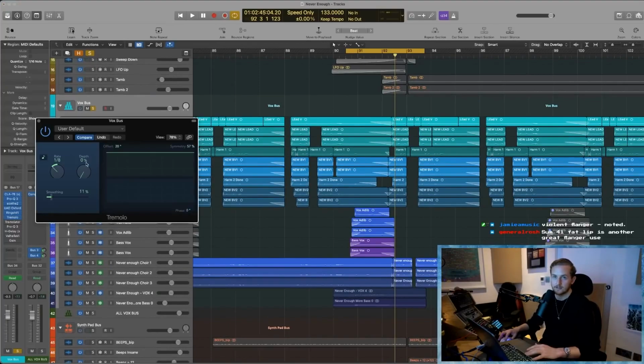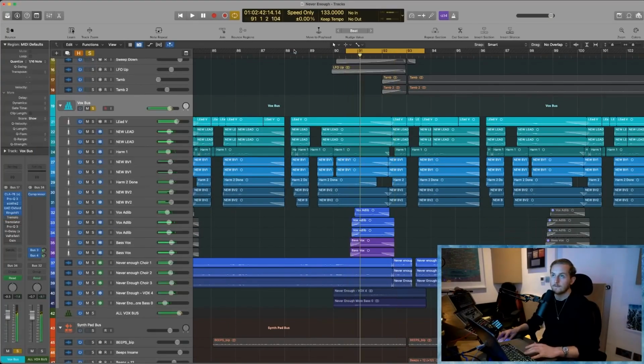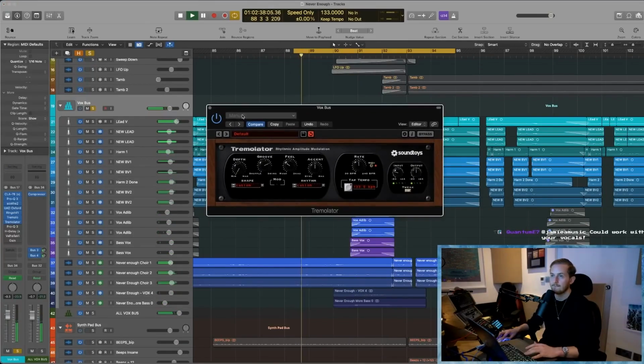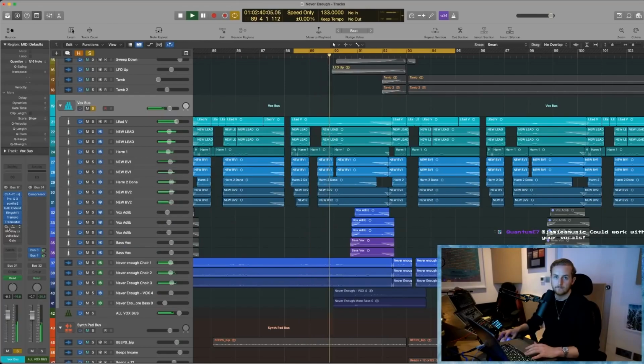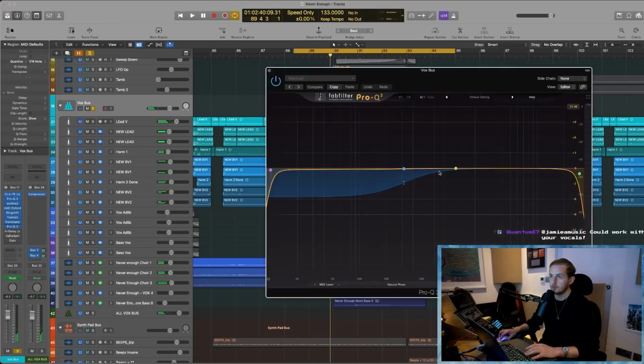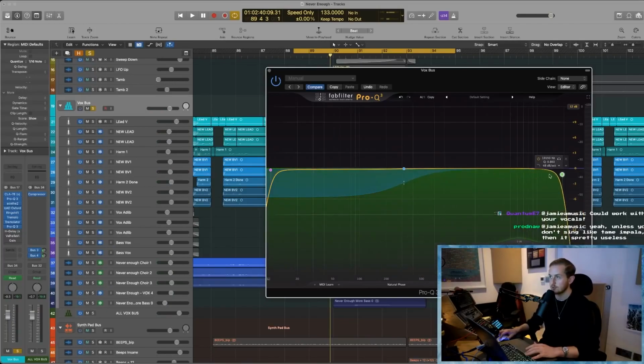Then we get back to the tremolo stuff, which I already showed you guys, but that's doing all of the choppy stuff. Then we've got a bit more EQ, just taking out low mids. Oh, and this is the filter one, so this is just doing sweeps, basically.